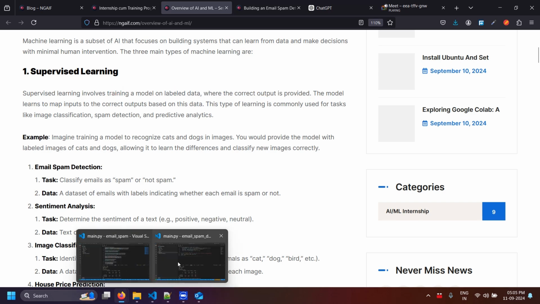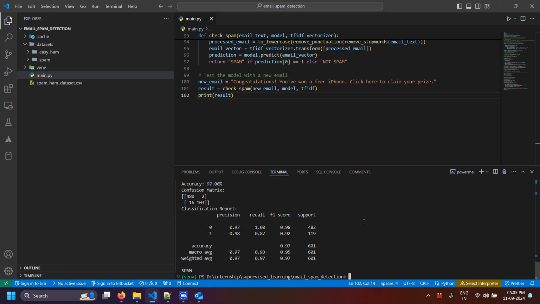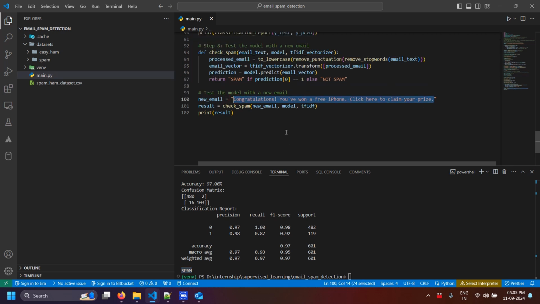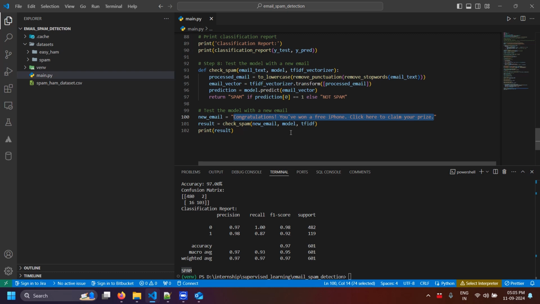I already have set up this project on my computer. So this is the output. What you need to do is just give the email text, and then run this Python project, and it will tell you whether it is spam or not. It will show the output in the terminal. So I will build this model step by step.